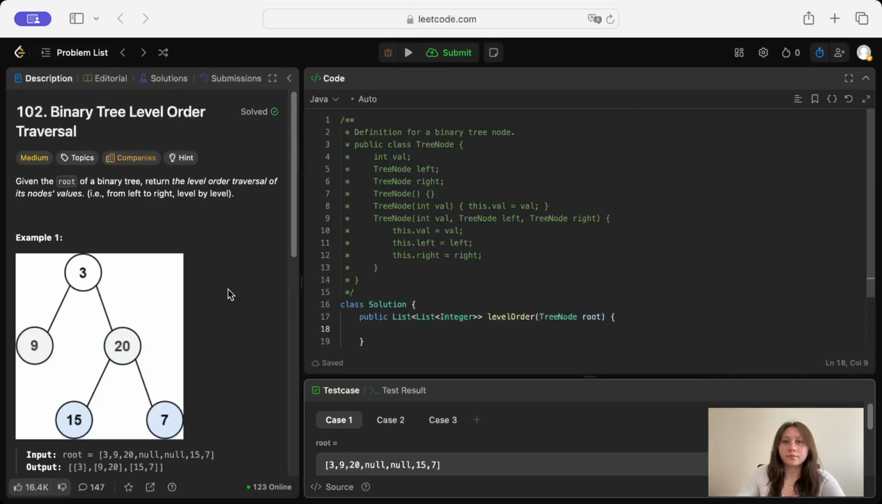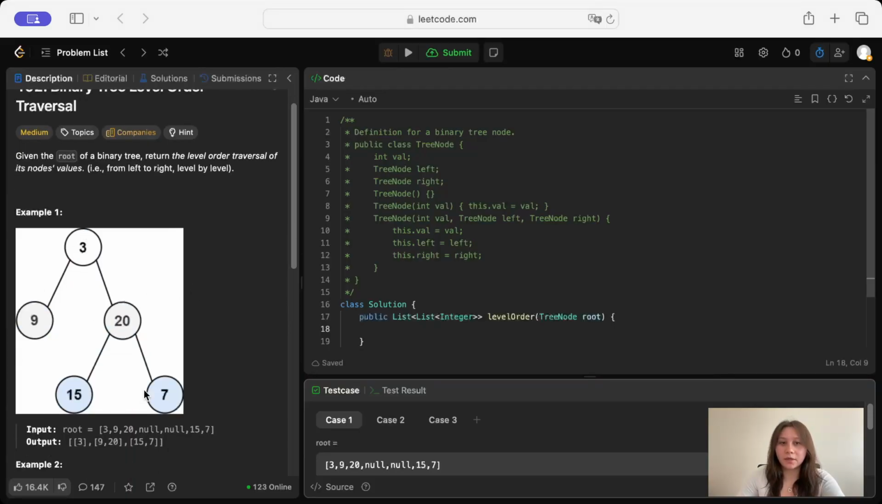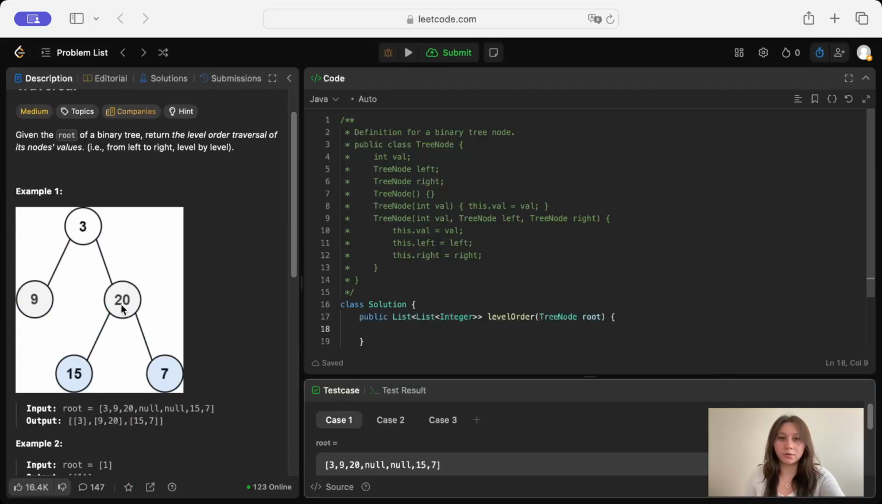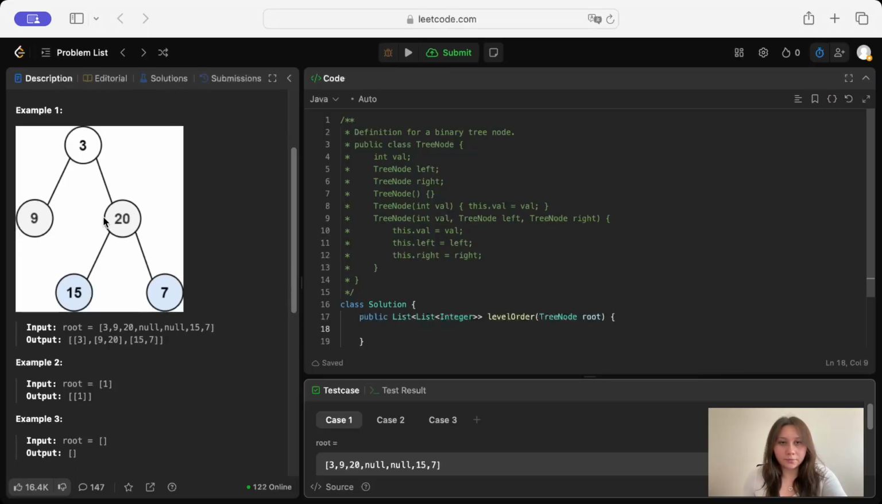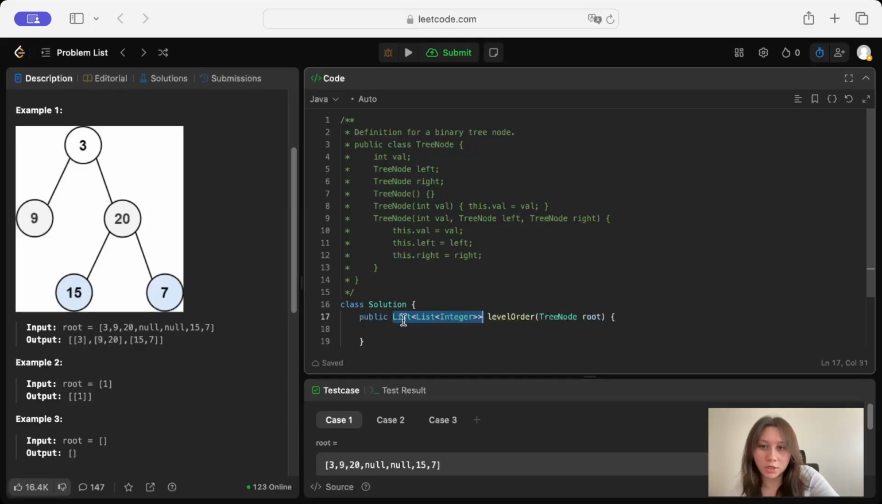So since we're going level by level, we know we're going to have to use a BFS. We can basically just traverse through the tree, and for each level we can add all of the nodes into an array list and then add that array list into another array list, which is what we're going to return, because as we can see here, we're returning a list of lists of integers.